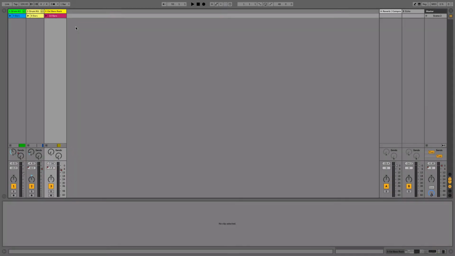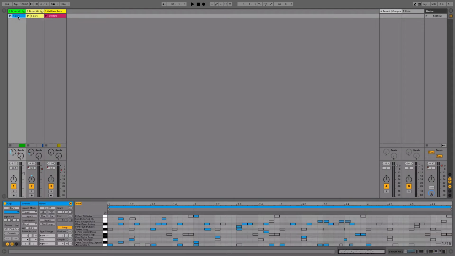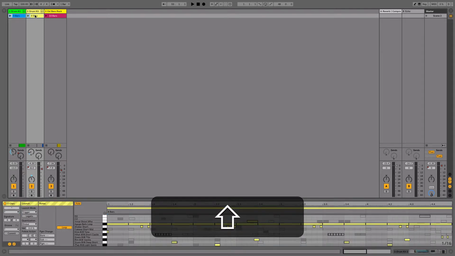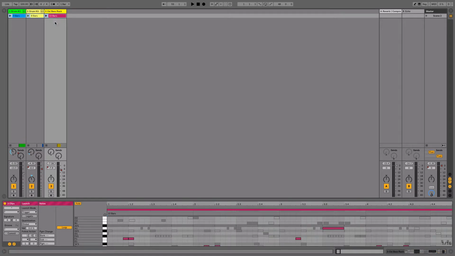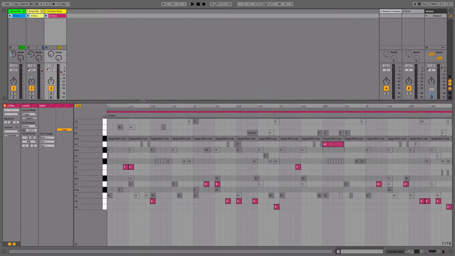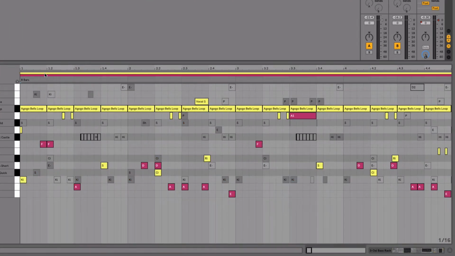This also works in session view, by the way. So if I select a clip here, of course in the clip view, I get my information down here with the clip. But if I hit Shift, I can multiply select the clips here. So I have 3 clips now selected. And if I just pull this up, we can see that they're of different lengths.